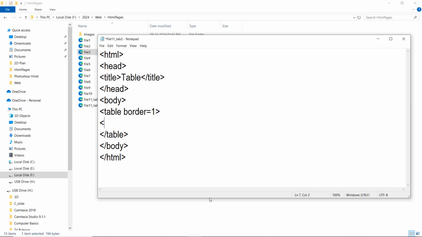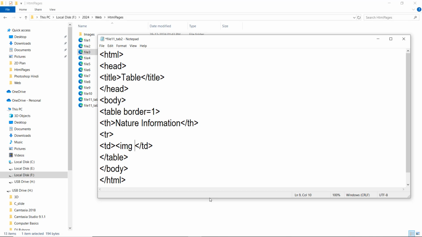In the table tag, you can use a table heading. Suppose here the table heading is nature information. Here we want to create a new row, so there is tr. Within td we want to insert an image or picture. For that, use the image tag, the img tag.